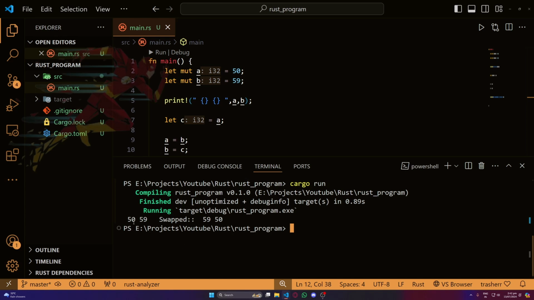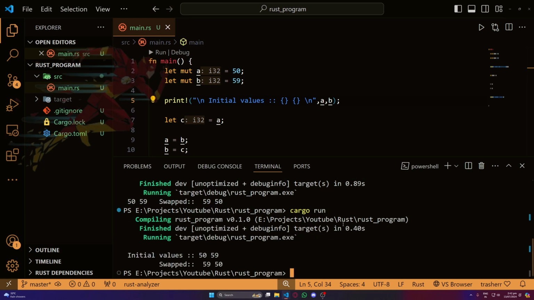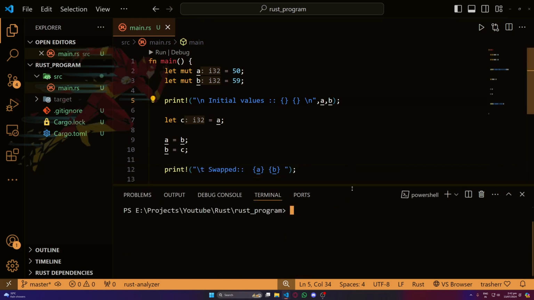And we can clearly see initially the values were 50 and 59, and now they are 59, 50. Let's add some more text to make this easy to read. Okay, now it looks good. We have initial values and then we have swapped values.